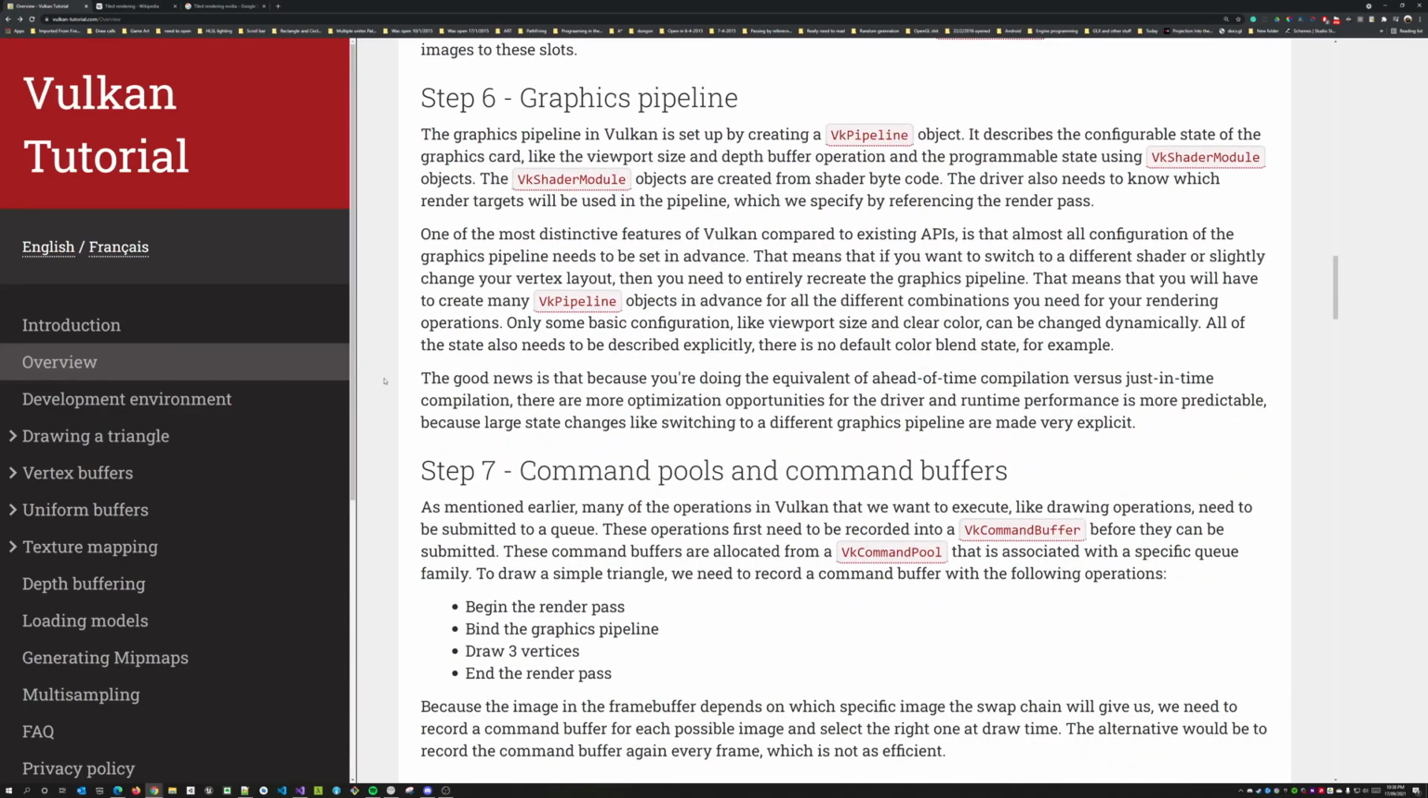Okay, cool. The graphics pipeline in Vulkan is set up by creating a VkPipeline object and describes the configurable state of the graphics card, like the viewport size and the depth buffer operation, and the programmable state using VkShaderModule objects. The VkShaderModule objects are created from the shader bytecode. The driver also needs to know which render targets will be used in the pipeline, which we specify by referencing the render pass.